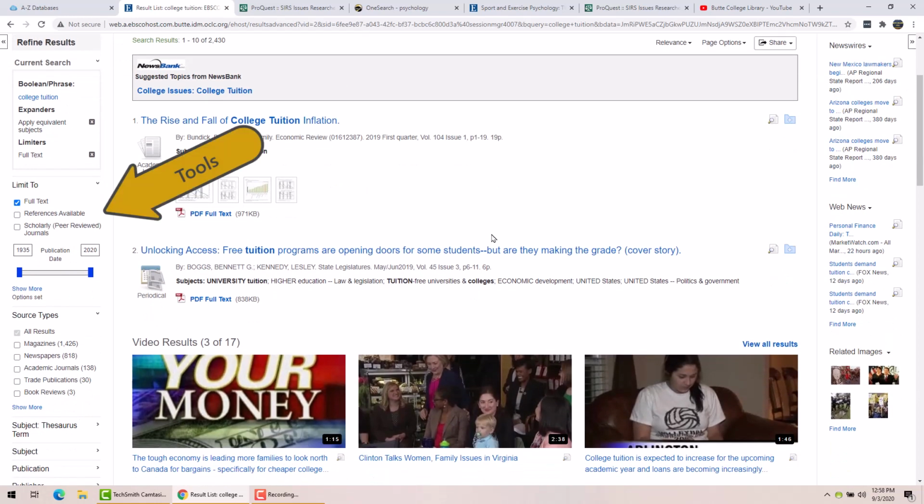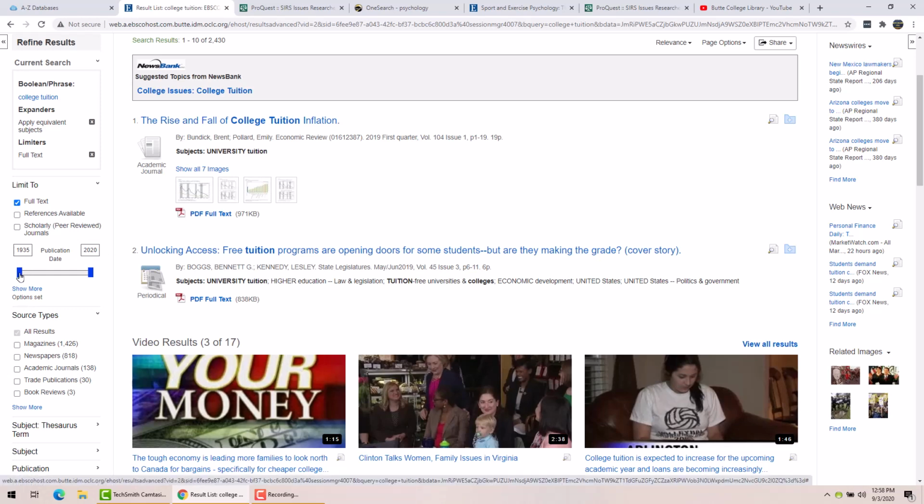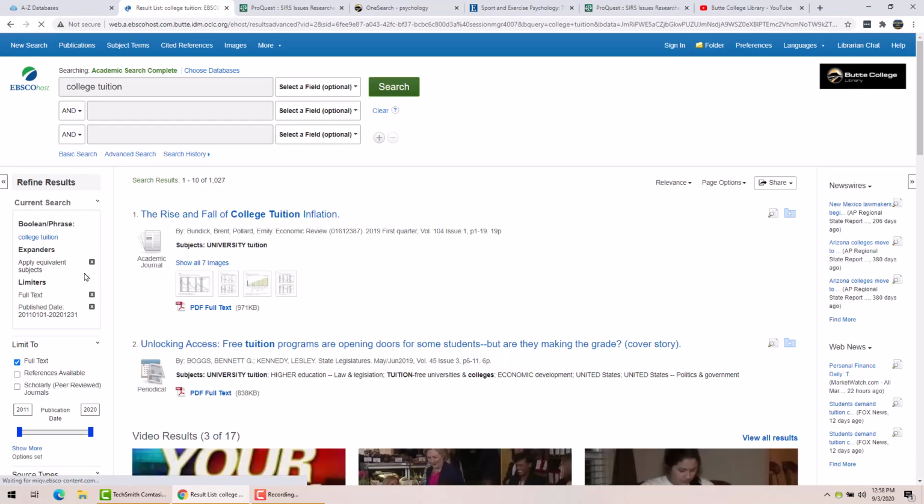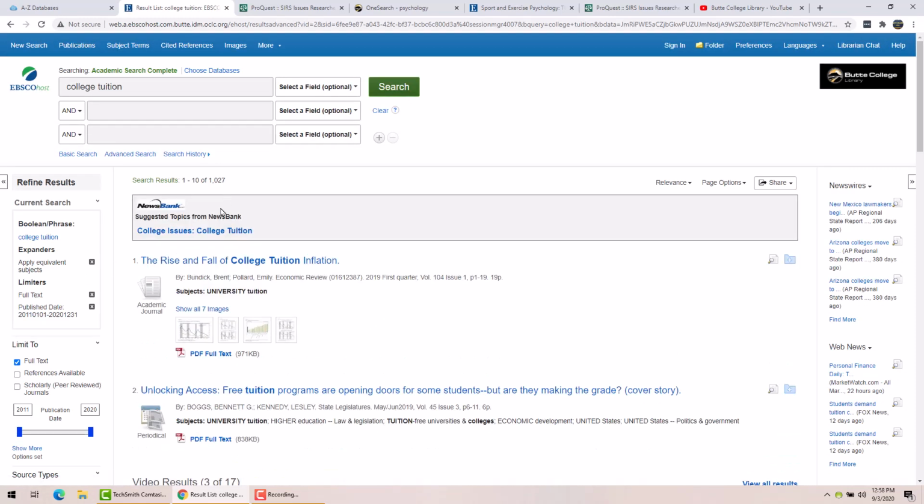And I have many tools here to narrow it down and make it more specific. For example, I have this slidey bar that covers the publication dates. The oldest of these articles is from 1935. That's much older than I want to deal with. I'm only going to worry about the last 10 years. And so it will update. And now I only have 1,000 articles to deal with, which is less.